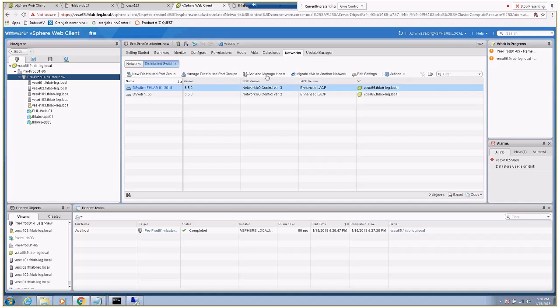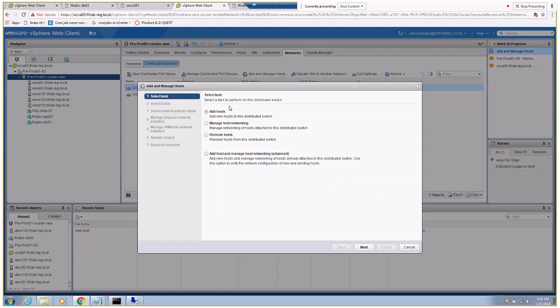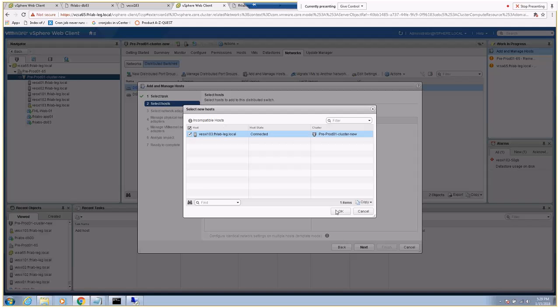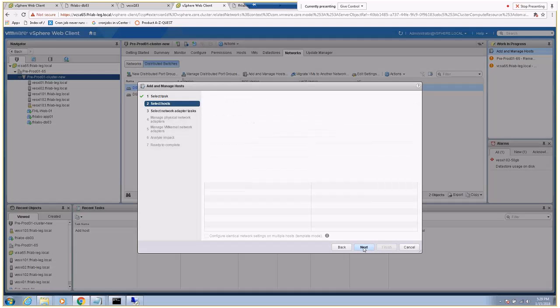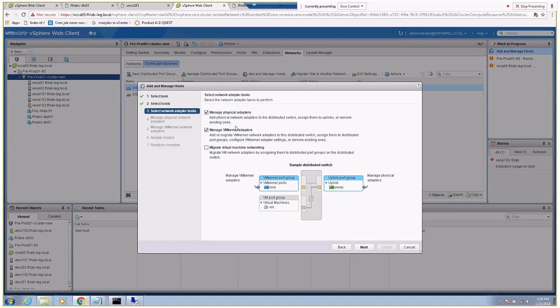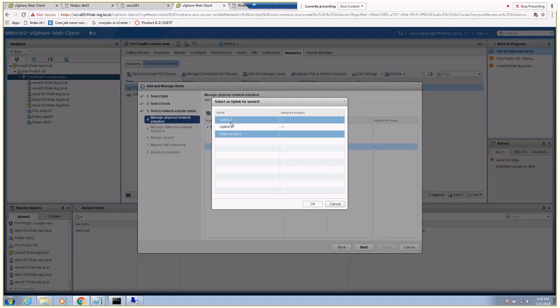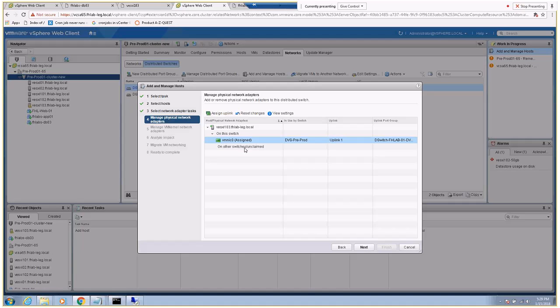Okay, add and manage hosts. I'm going to do a very similar thing. We're going to add the host like we did previously. Select the new host. And we're going to migrate the networking over to it. Physical adapters, VMkernel adapters, and virtual machine networking. Uplink, Uplink 1. Next.